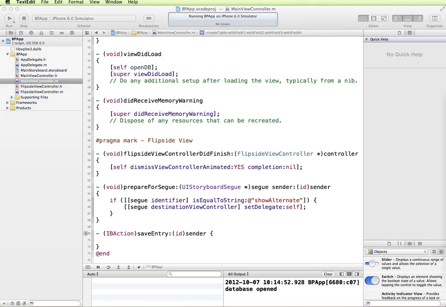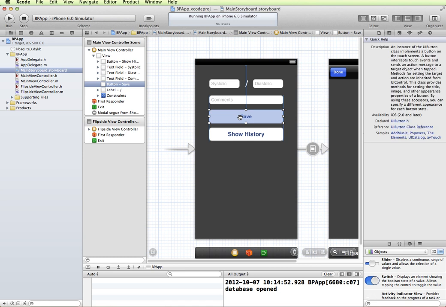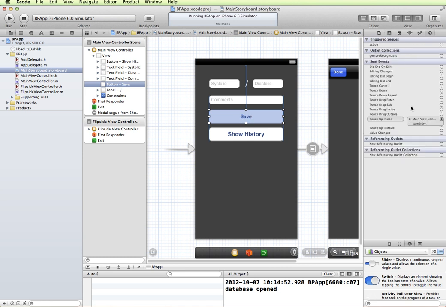Okay, in a previous video, we looked at setting up and connecting to an SQLite database. So in this video, we're going to look at saving data to the database now. So we have a method stub already set up for save entry, and this is connected in our storyboard to the save button. So the save button is connected to our save entry method.